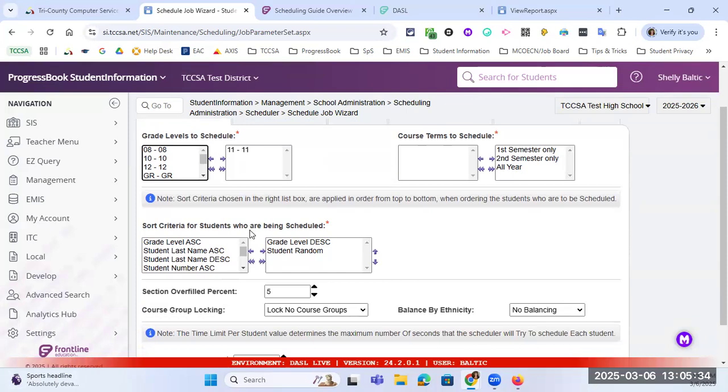Then our sort criteria, if you're doing multiple grade levels, it will sort by grade level. Descending is seniors first. Ascending is 9th grade first. So if you want the seniors at the top of your list to go through, go with grade level descending. So it'll schedule them based on the priority. And then it will go down to 11th, 10th, and then 9th, and so forth.